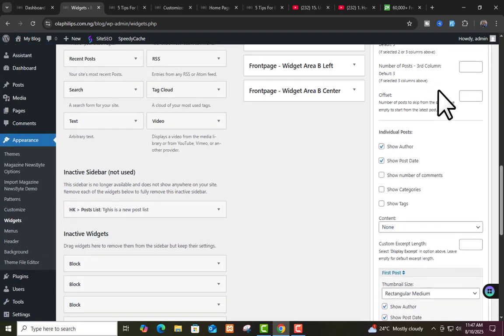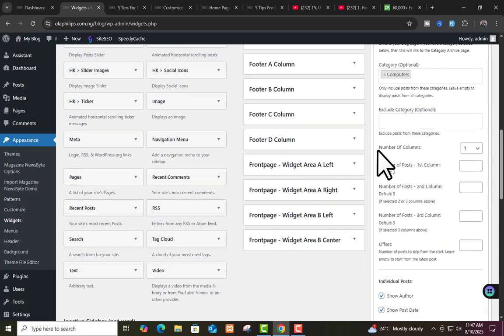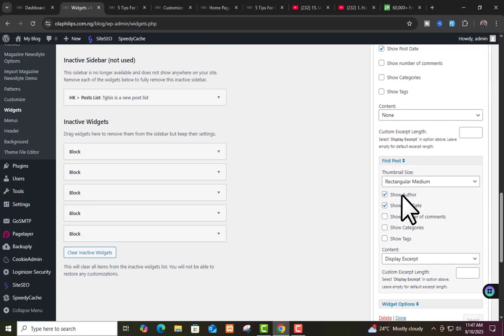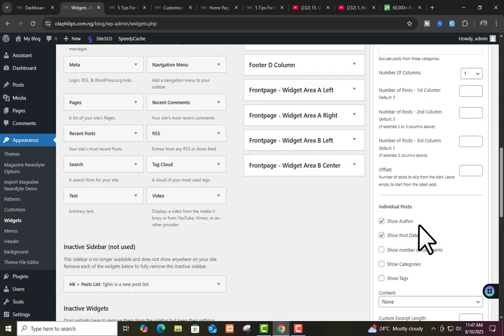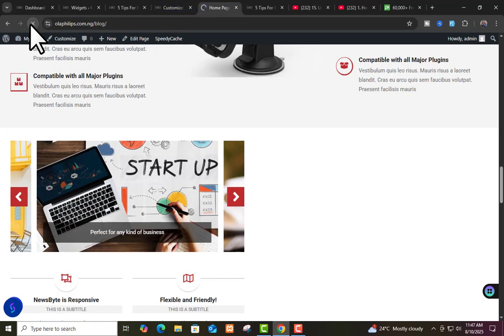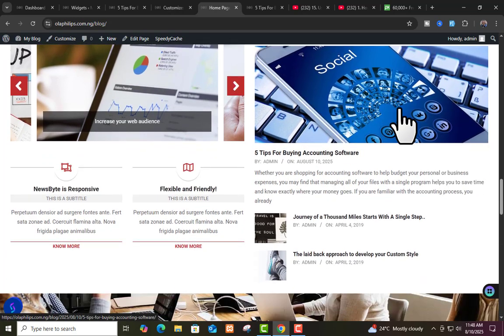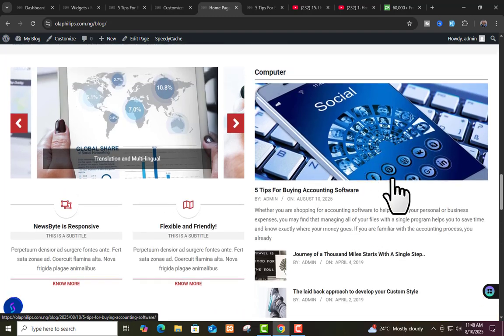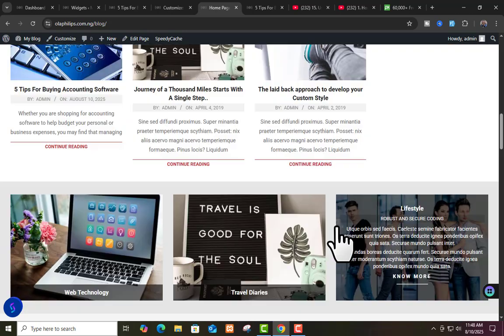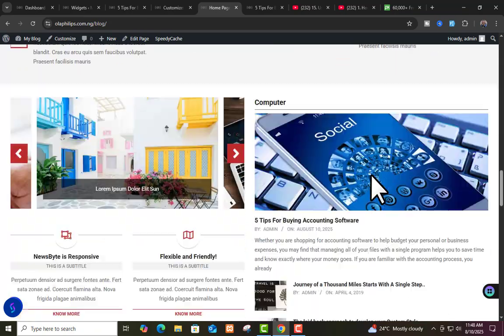And of course, there are other things that you can do here. Number of columns that will show, number of posts that you want to show, and all. So you can take your time and customize each widget to suit what you want. So I'm going back to the home page now and I want to refresh. So right here, you can see this is the post I added to computers and it is showing 5 tips for buying accounting software.